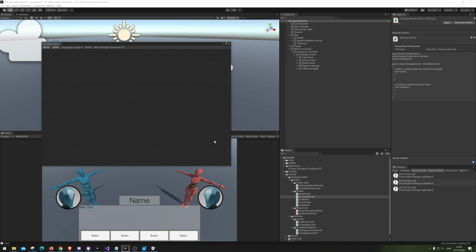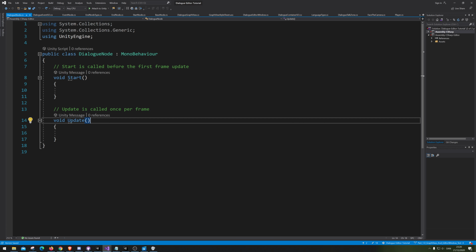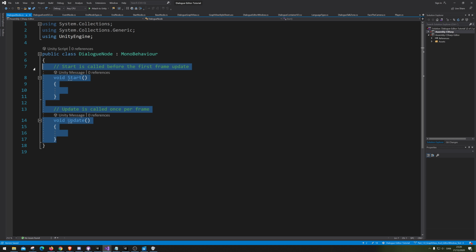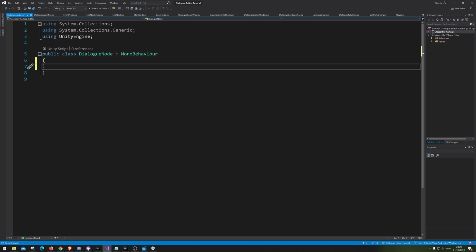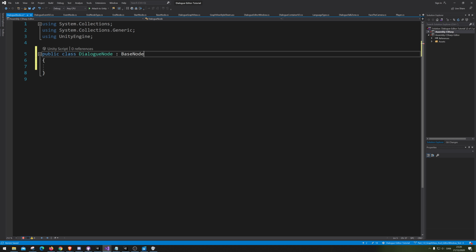So today we're going to make the dialog node. Let's get right into it. Remove all the things we don't need. Make it inherit from the base node.